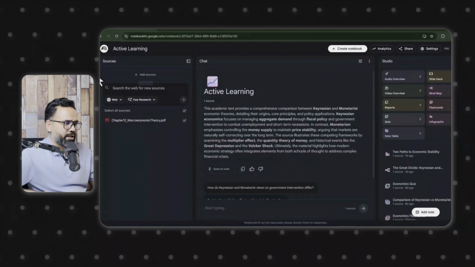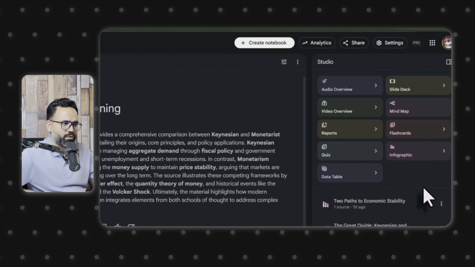For any topic you want to master, create a focused notebook and upload the relevant textbook chapter and your lecture slides. I'm here in my active learning notebook. So I have uploaded a book chapter on macroeconomics, which contains the 2 macroeconomics theories, Keynesian and monetarist. So I want to master these 2 theories. So after the book chapter is indexed, then I will go to the studio panel.